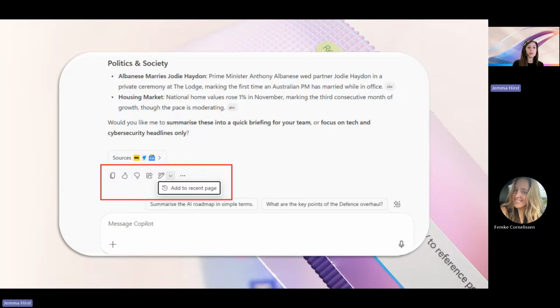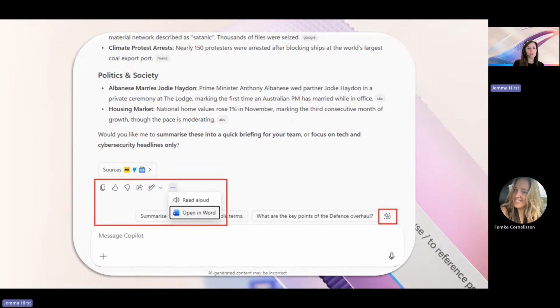But you can also add this to a recent page, which will populate that into a Loop page. What I find also really helpful is, on the little menu, you can also see read aloud and open in Word. If you have done some really great research or got some really great content, being able to read aloud is helpful if you're on the go or maybe you just want to listen while you're doing something else. But opening in Word just makes that content really easy to leverage and use as well.